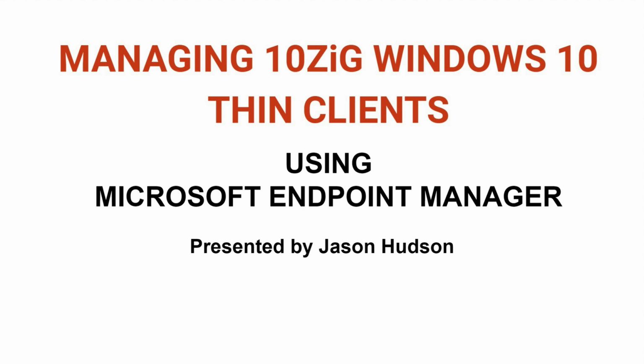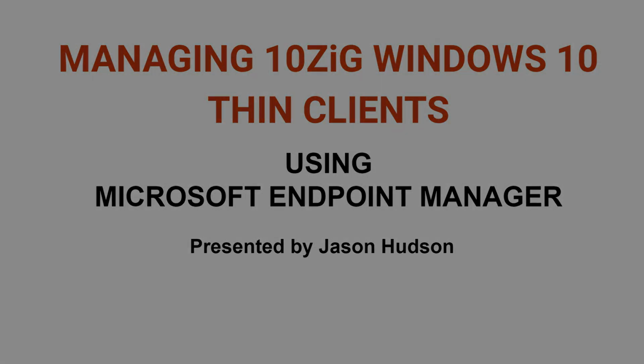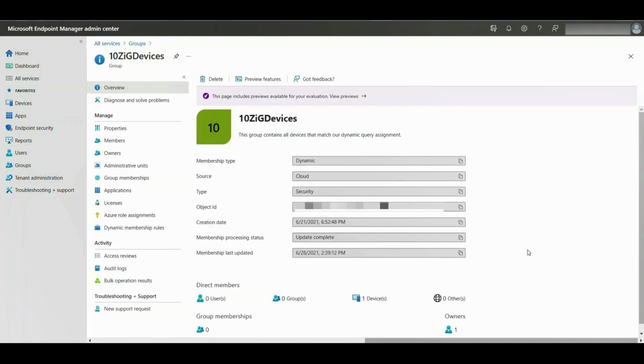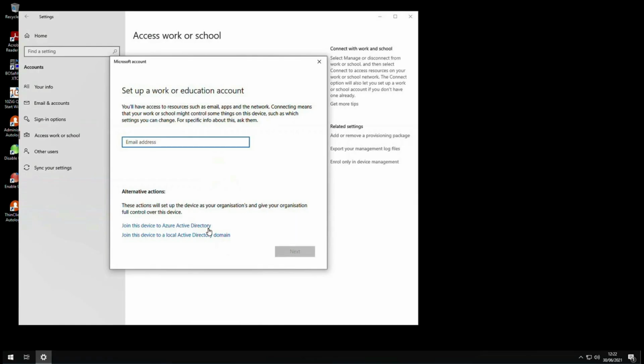Hi, I'm Jason Hudson from Tenzig Technology, and today we're going to look at managing your Tenzig Windows 10 thin clients with Microsoft's Endpoint Manager. I'll explain how to create device groups so you can separate your endpoints or group them together for regions or test labs, and demonstrate the enrollment process at the endpoint.